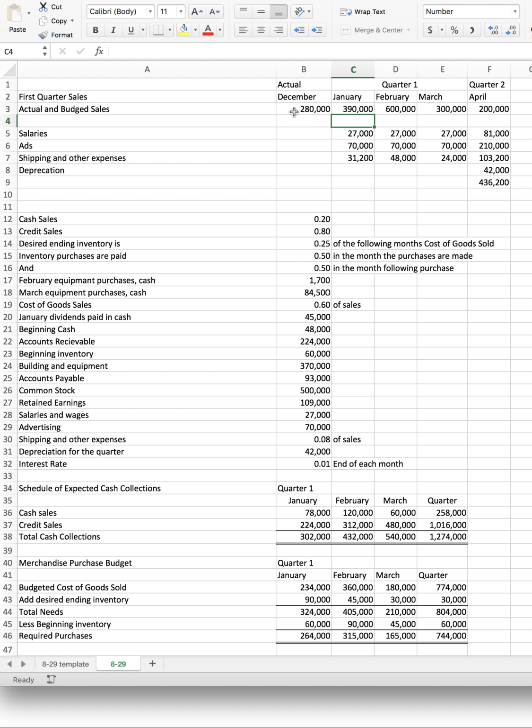Now remember, December is already done. That's an actual number. These are projections for the first quarter. We're trying to figure out what our balance sheet would look like if we had this quarter, if sales come in as they're supposed to. So I'm going to put this back to 400,000, back where it was.